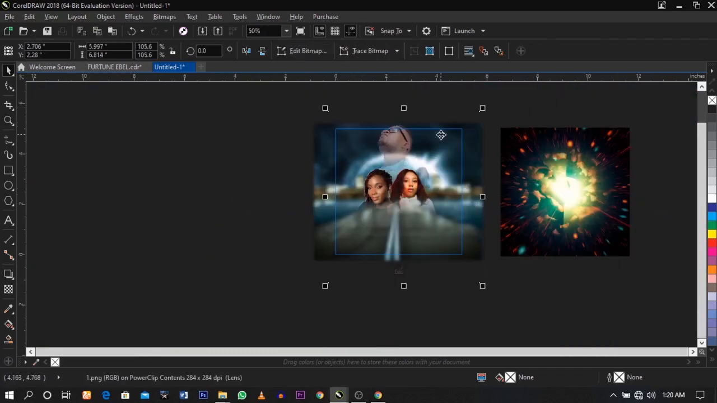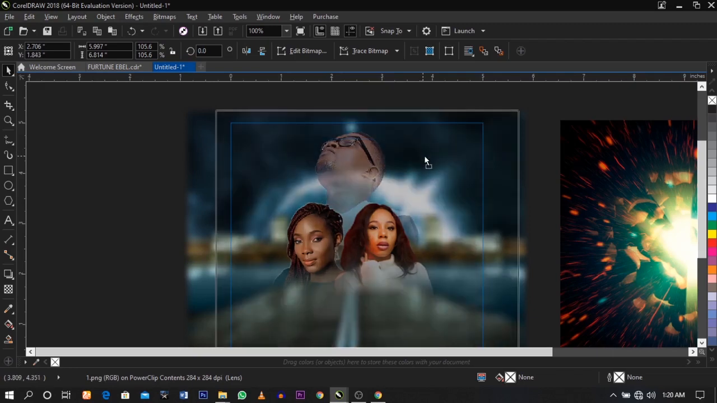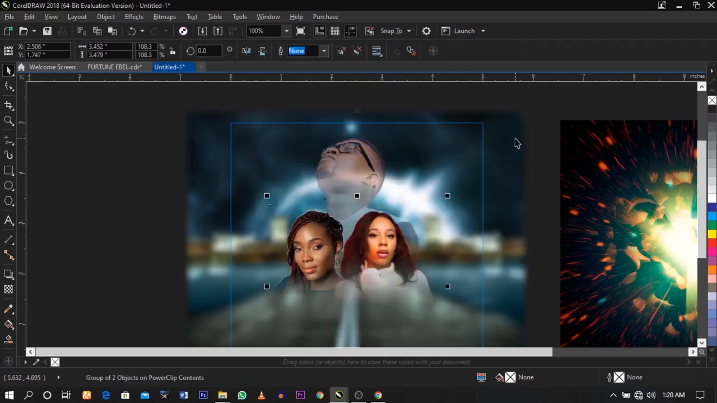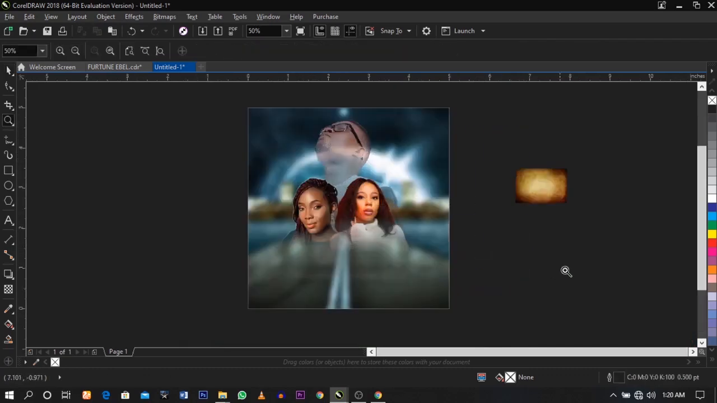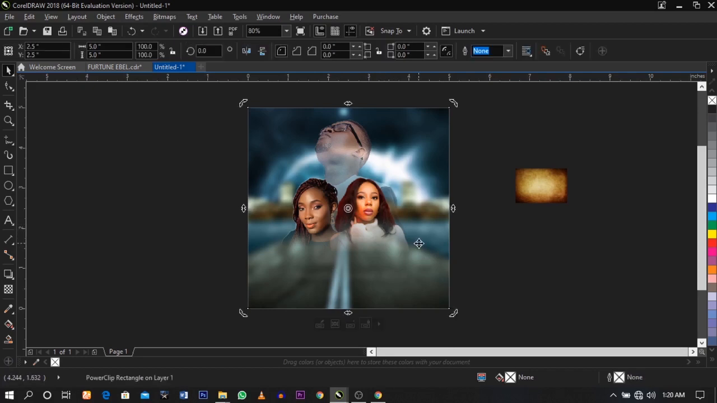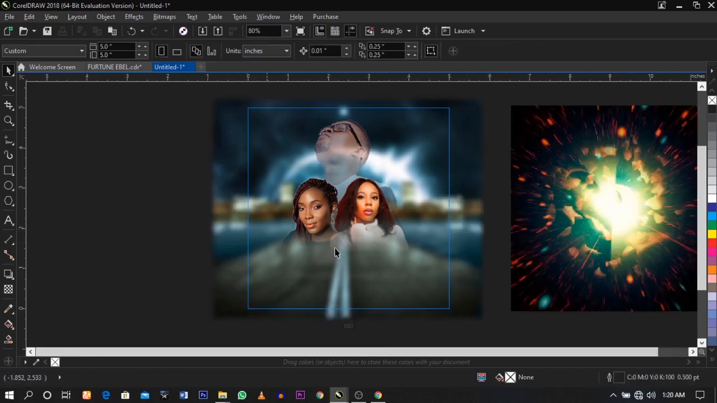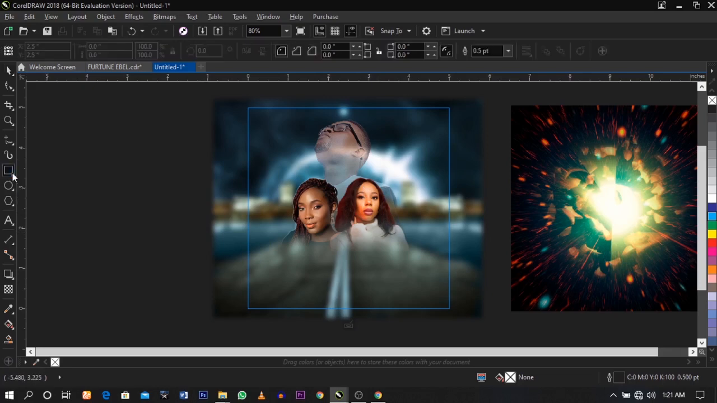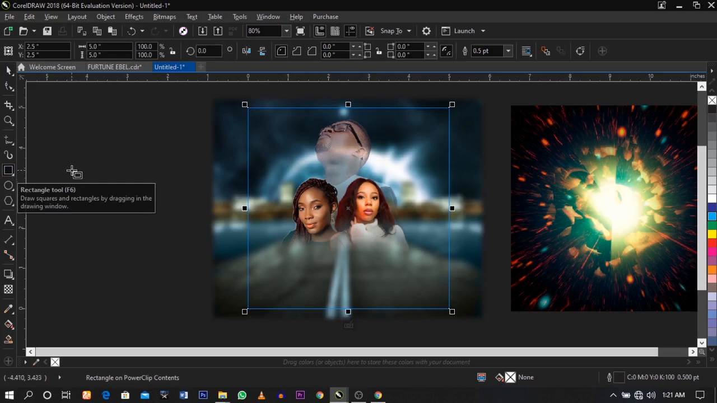I'm going to increase this a bit, bring it down, and bring this one down. Alright guys, so the next thing I'm going to do is add a little bit of gradient to this background to make it look a little bit dark. Select my rectangle, double click on it, and use my eyedropper tool to pick a color in this background this way.